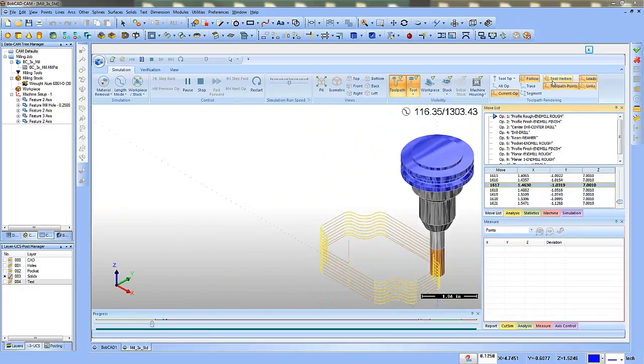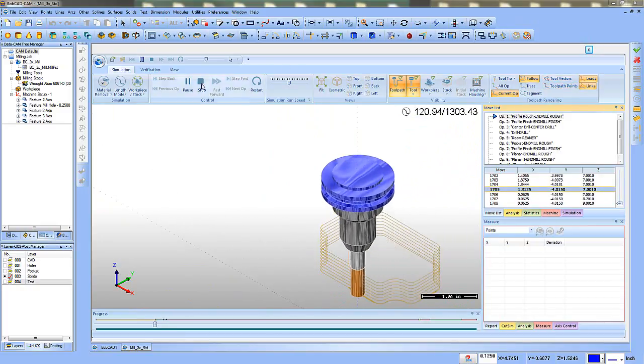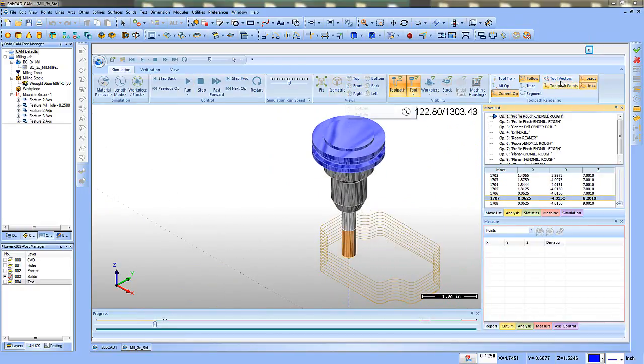So then I could turn the tool vectors off and turn off the toolpath points. And I'll go ahead and hit pause. And then we have a special option to show us the leads and the linking. If we didn't want to see them, we could turn them off. So I'll go ahead and turn off my toolpath and turn my stock back on.